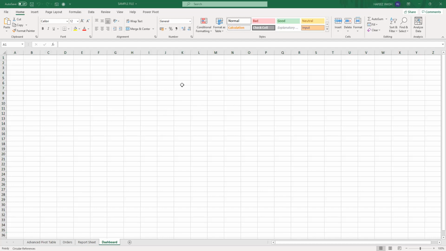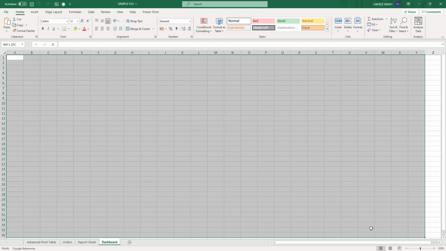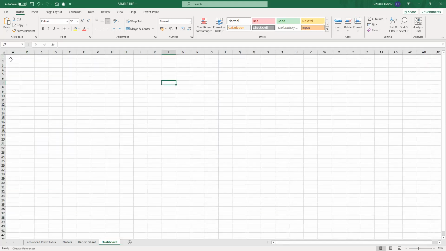So basically that's that. Before you start your dashboarding, you need to plan. You don't just start with charts. You look at the whole space you have, and you decide how you want to divide it.